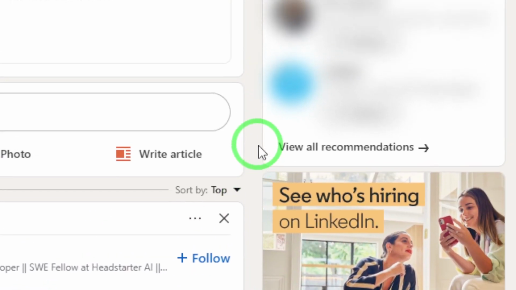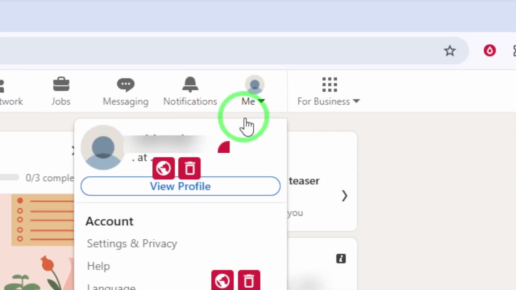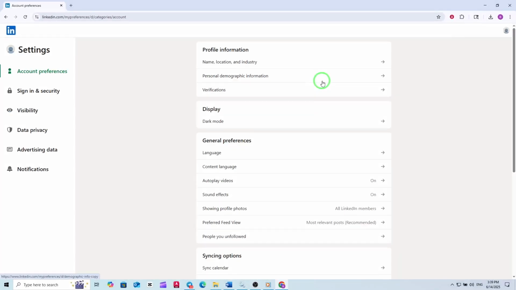Log in with your account details if you haven't already. Once you're on your LinkedIn homepage, look towards the top right corner. You'll see your profile picture or the word Me. Click on that icon to open a drop-down menu. From the drop-down, select Settings and Privacy. This is where you can control almost everything about your LinkedIn experience, including how your profile appears to others.